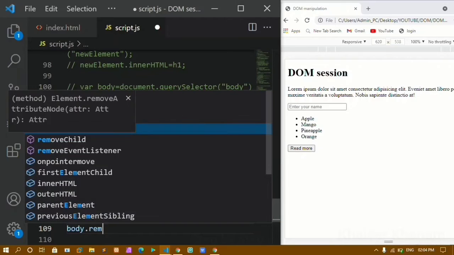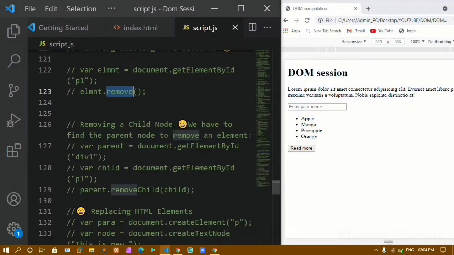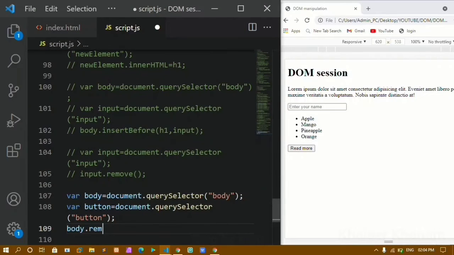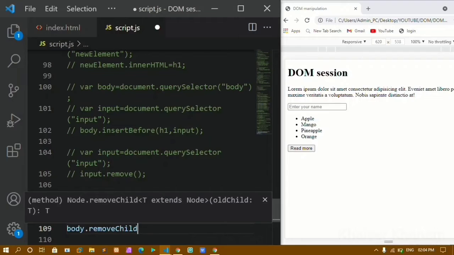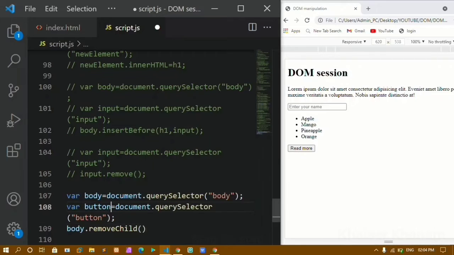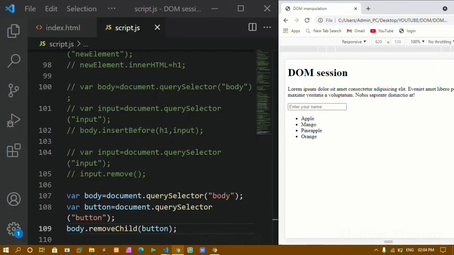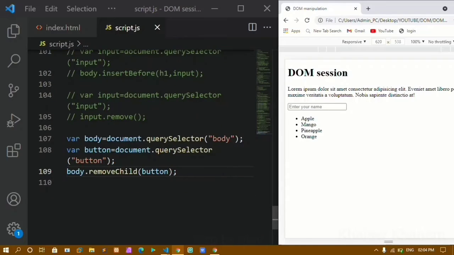Okay, we have all this, remove child. You can see here, I have this removeChild and I want to remove this child from that. I'll give here removeChild, and I want to remove this child, button. I'll copy this one and I'll be pasting it here. I'll save this. Now if I refresh this, you can see the button has gone. Okay, we can remove elements like this also, that is removing our children.